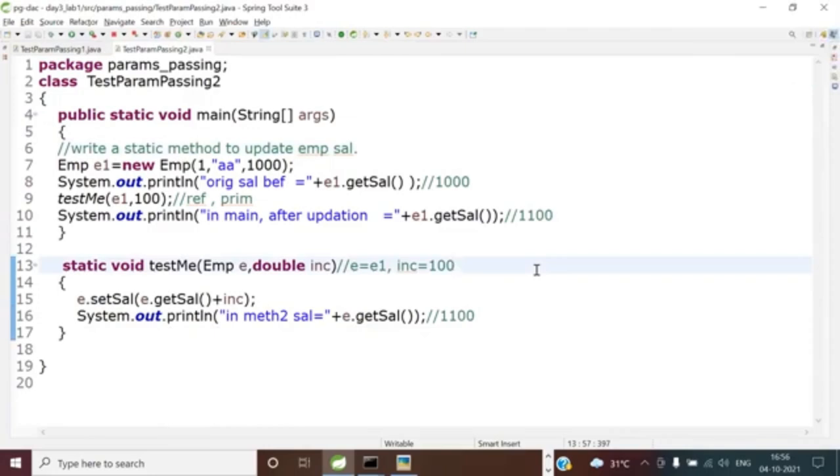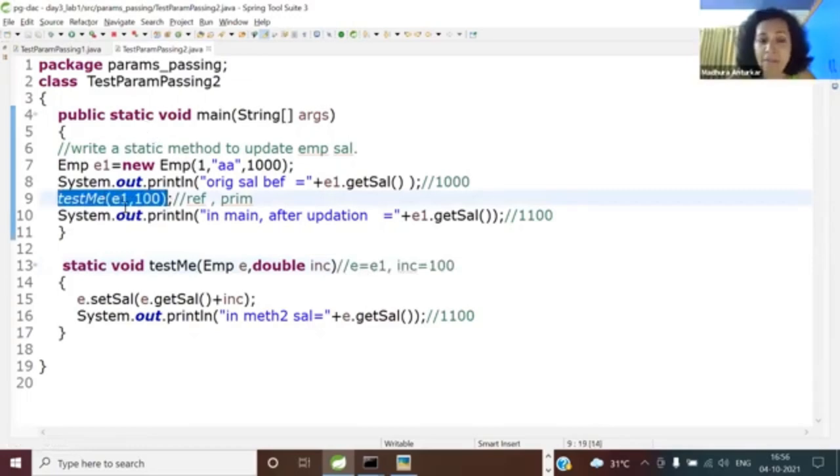It is not a question, ma'am, actually. I'm not getting this test me. What is it you are not getting? This line you are not understanding? Line number 9. This line, the main method is calling this method.